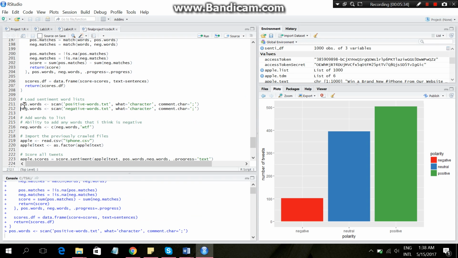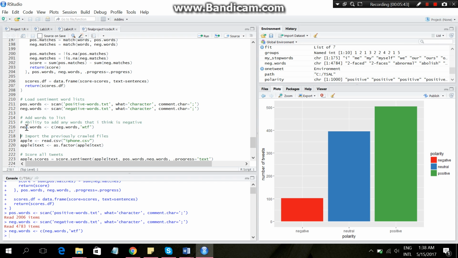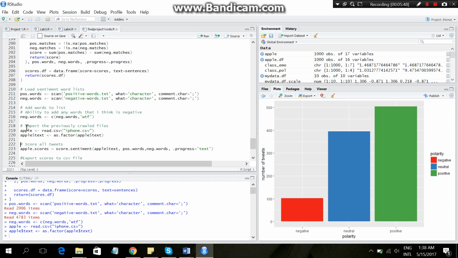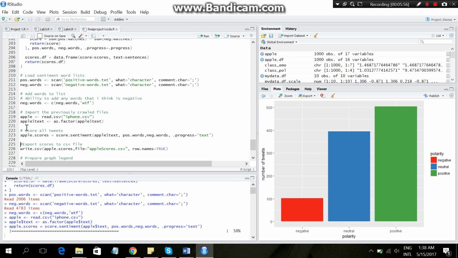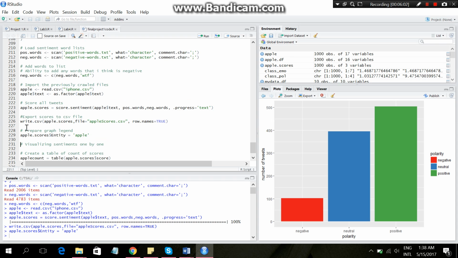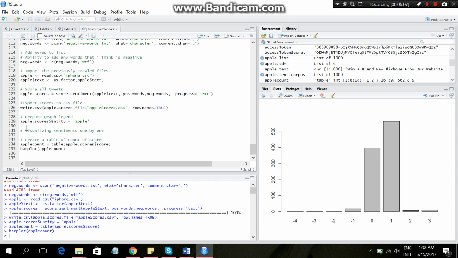Next will be loading the positive words and the negative words. And this code gives me the ability to add any words that I think are negative. And next, to import a previously crawled file, which means to retrieve my previous CSV file. Next, to score all tweets. And lastly, to create a table of count of score. And this count of score tells us how positive or how negative the tweets are.